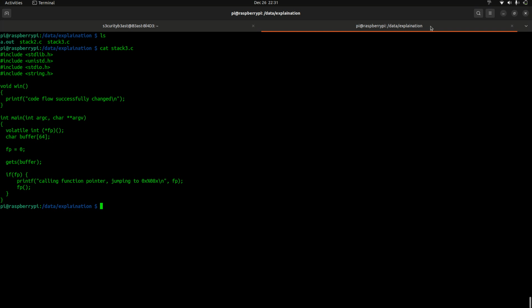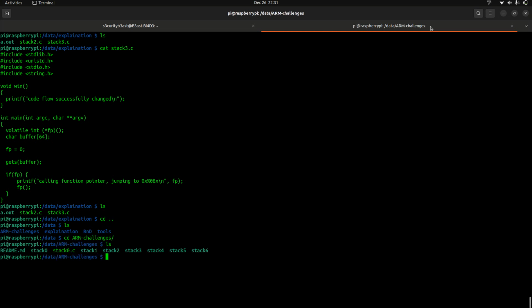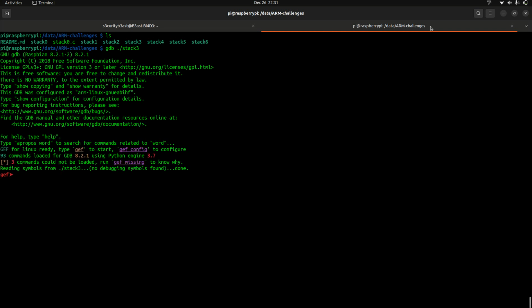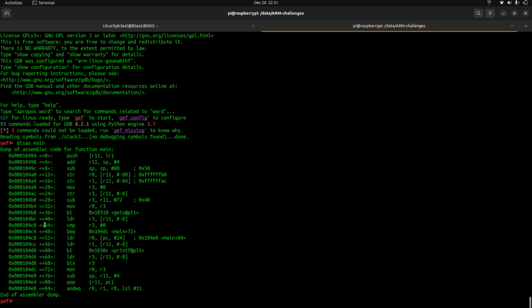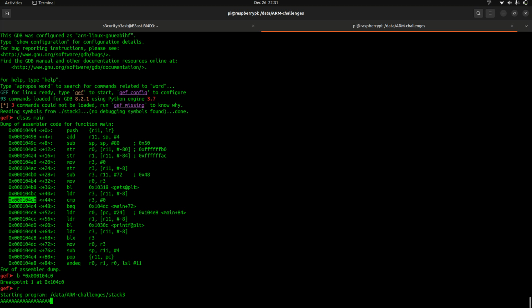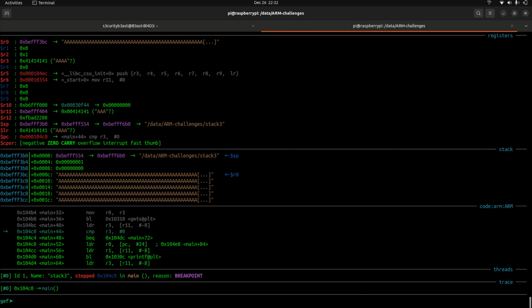Okay, let's see in action how it looks in the real world. So it's not an explanation, it's in challenges. So go to challenges and gdb stack3. Okay, and so disassemble main and break at the compare, let's see what it compares. Okay, now run, give 64 A's. I'm just presuming that this should be more than 64, and we can see the value of the function pointer.